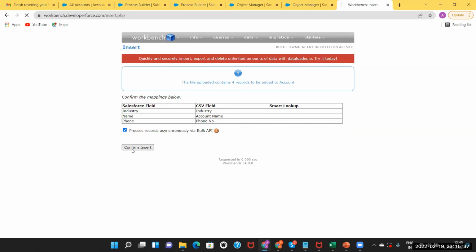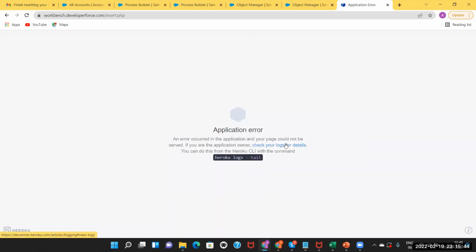So confirm the insert. Oh God, again I'm getting the error.